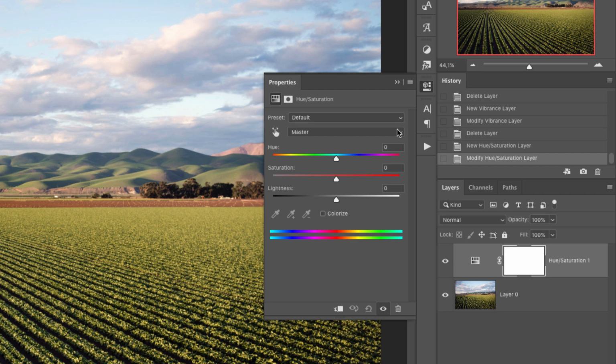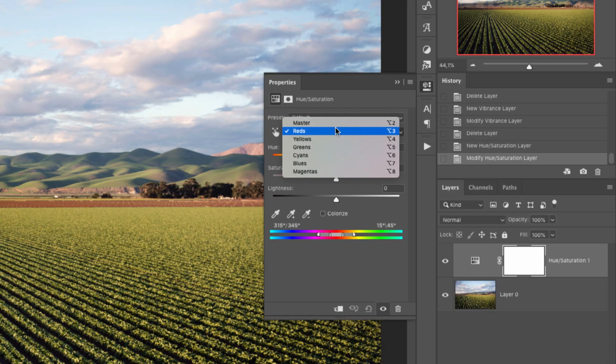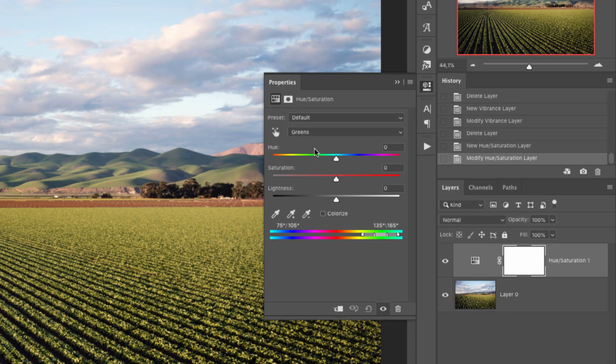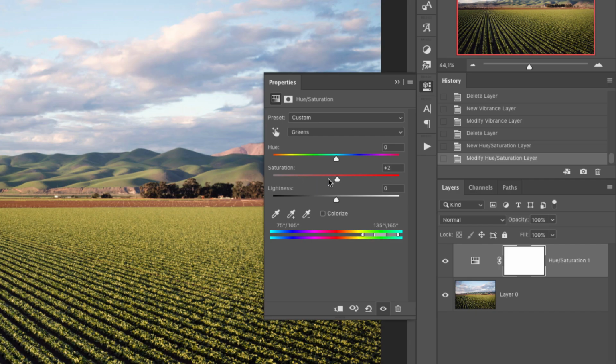Notice that here we have, by default, this is set to master, but we can affect each color individually. For example, we can choose reds. Well, let's choose greens because we have more. We could choose greens, desaturate them. Now you can see it's not affecting the greens, because when you select one of these colors over here, it's going to show you which colors you are affecting. And I desaturate the greens, but I rarely have, you can see I just have here.